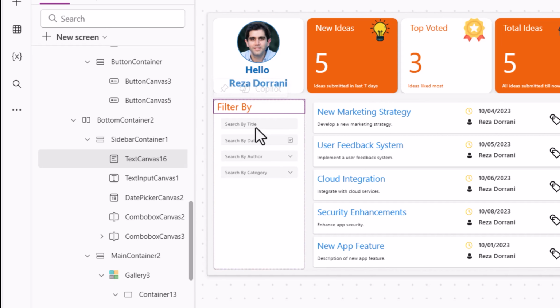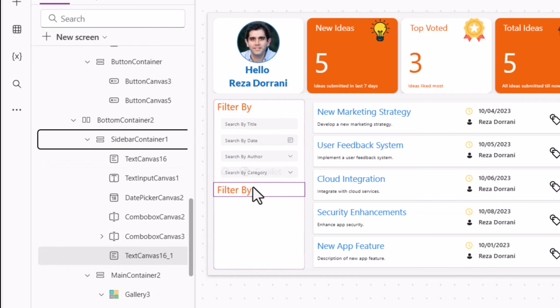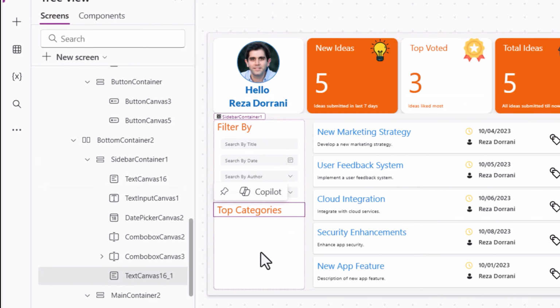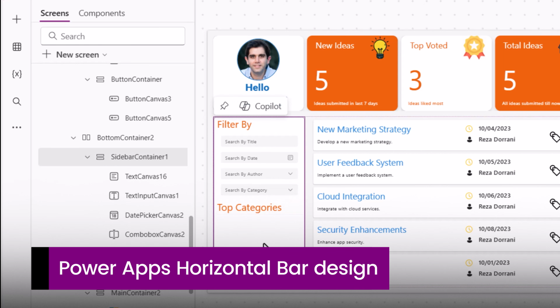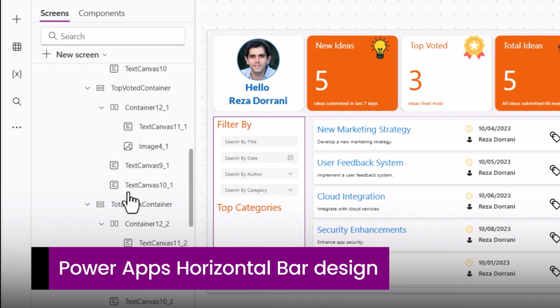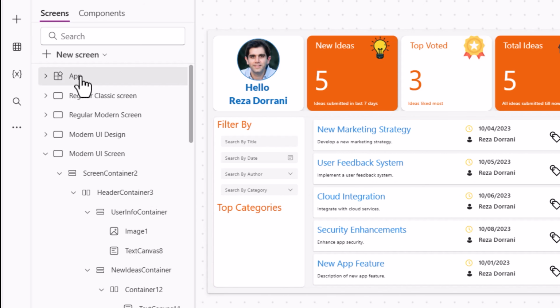Filter by text, I'll copy and paste. I'm calling this top categories. In this, I need to list out all my categories as well as their counts. That information, I'll make it dynamic.